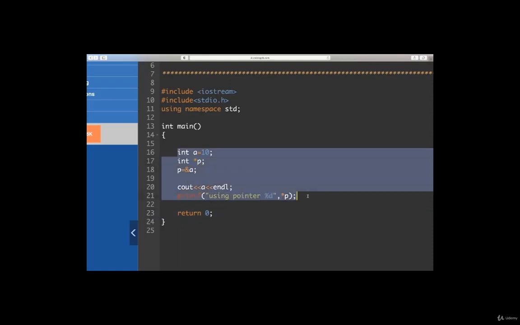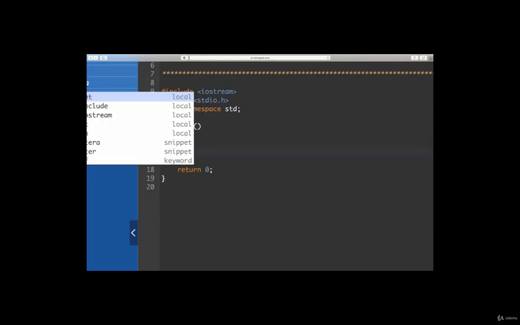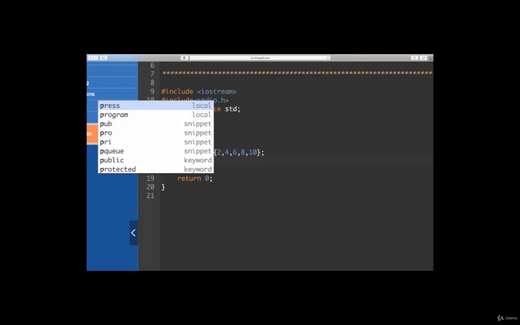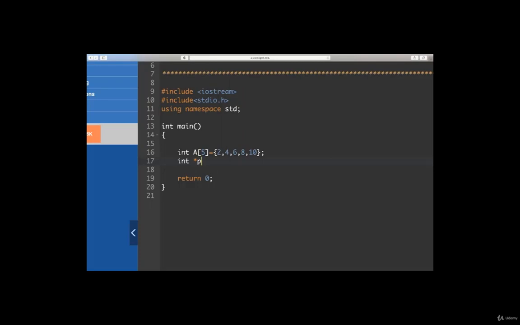I will remove all these things. We can have a pointer to an array. I will create an array of size 5 and I will initialize it with the values 2, 4, 6, 8 and 10. So 5 values are initialized. Then I will take a pointer p and also I will initialize.